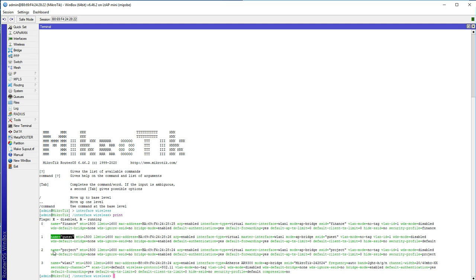You see we created the virtual interfaces: finance, guests, projects, and this wireless LAN 1 is the physical interface, while these are the logical or virtual interfaces.